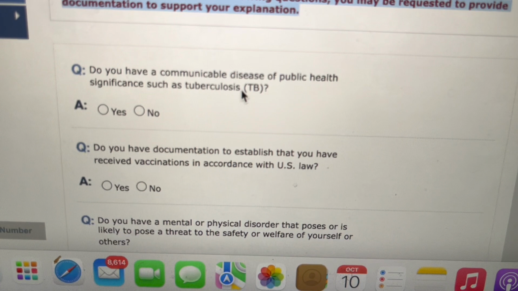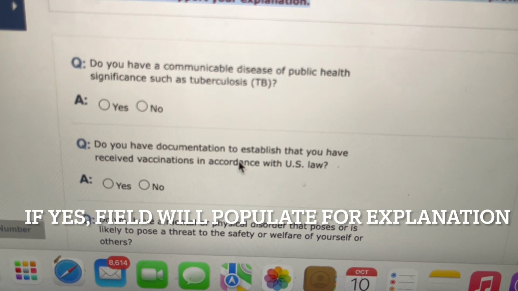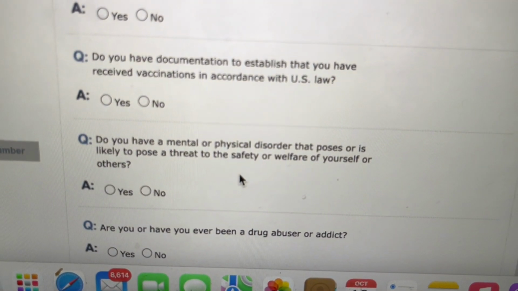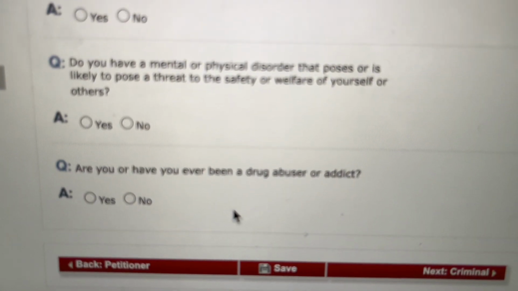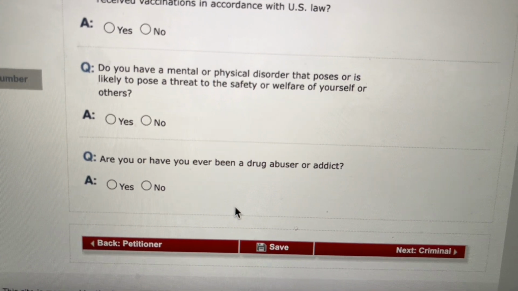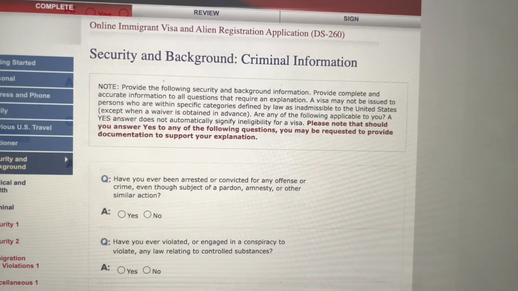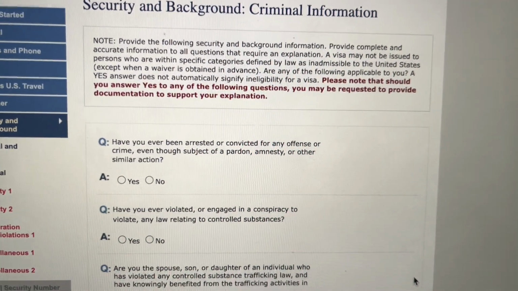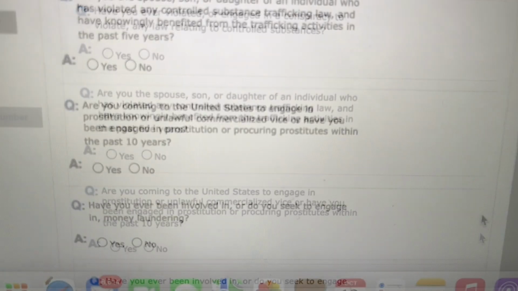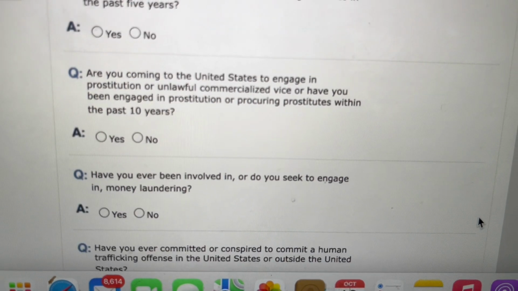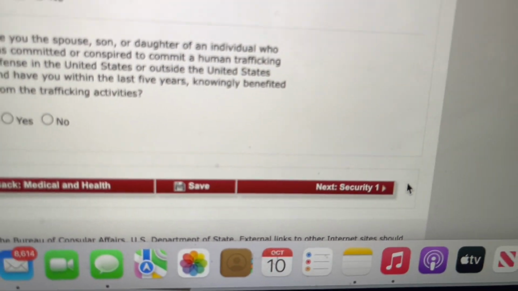So do you have a communicable disease of public health significance like tuberculosis? Yes or no? Do you have documentation of required vaccinations according to U.S. law? Do you have a mental or physical disorder that poses a threat to the safety of yourself or others? Have you ever been a drug abuser or a drug addict? Okay. Next, under security and background will be criminal information, asking you, have you ever been arrested or convicted, engaged in conspiracy, are you coming to the U.S. to engage in prostitution, unlawful activity, have you ever been involved in money laundering? Then you'll go to another set of security questions.